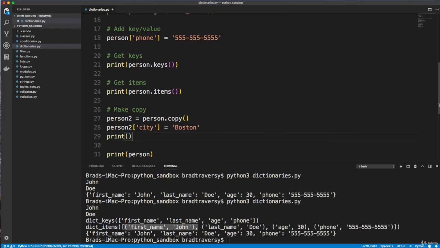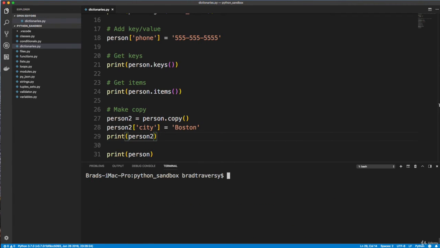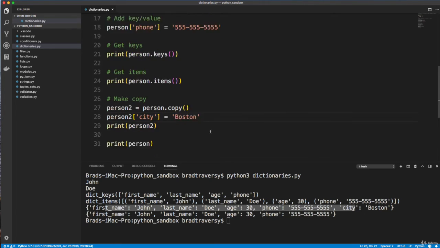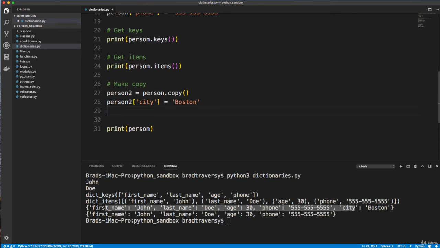And then let's print out person2. All right, so we'll clear that and run it. And let's see, person2 is going to be this one right here that I added Boston to. And obviously, if I wanted to change some of the values, I could do that as well. So what about removing an item? Let's get rid of the printout of person2, and let's say remove item.